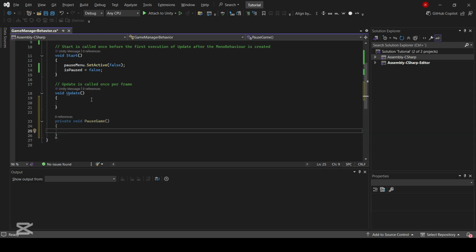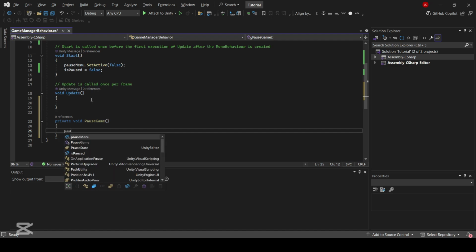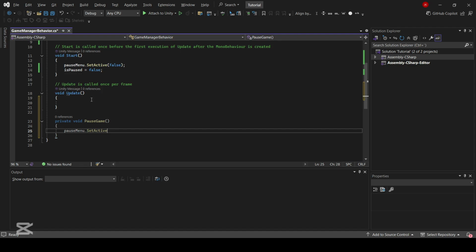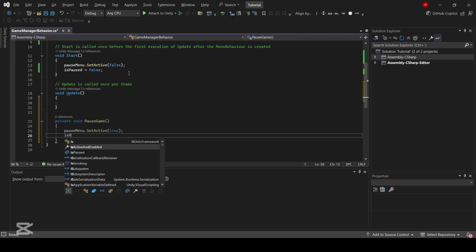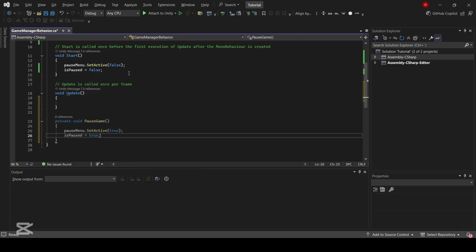What do we want to do when pausing a game? Well, first off, we want to show the pause menu. So it would make sense to say pauseMenu.SetActive. And this time we'll set it to true. Now our game is paused. Before it was false, but we want to set this to true as well. So isPaused equal true.